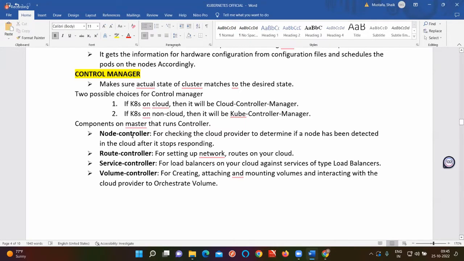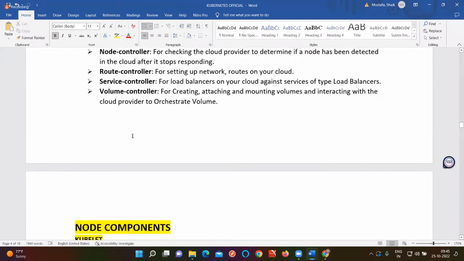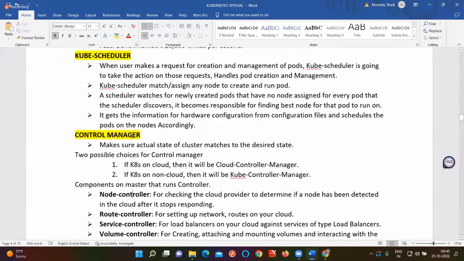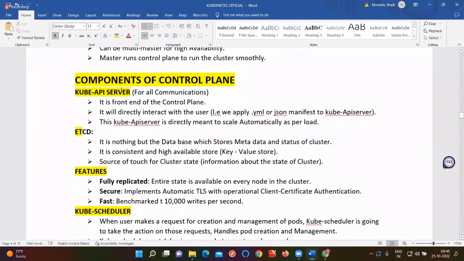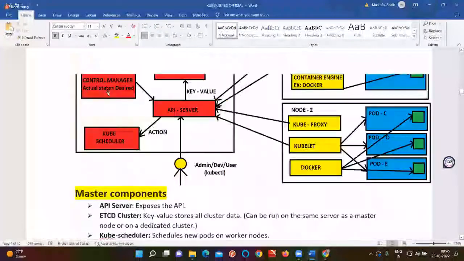Again, first one is the node controller, second one is the route controller, third one is the service controller, and fourth one is the volume controller. So these are the major components of your control plane. First of all, the Kube API server. I will tell it in a single line for your better understanding.